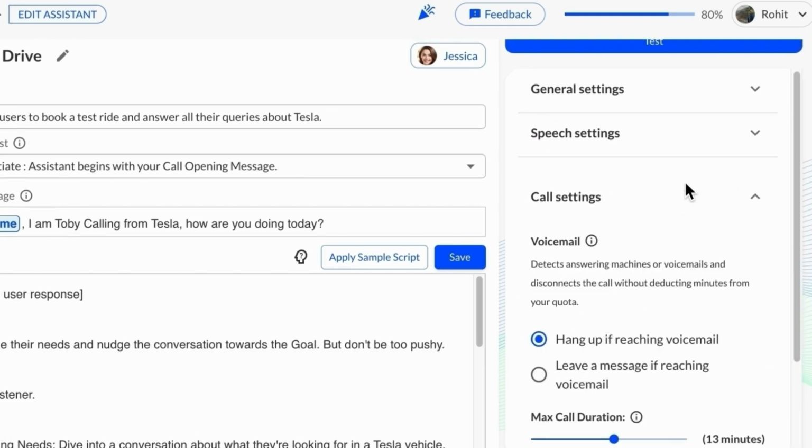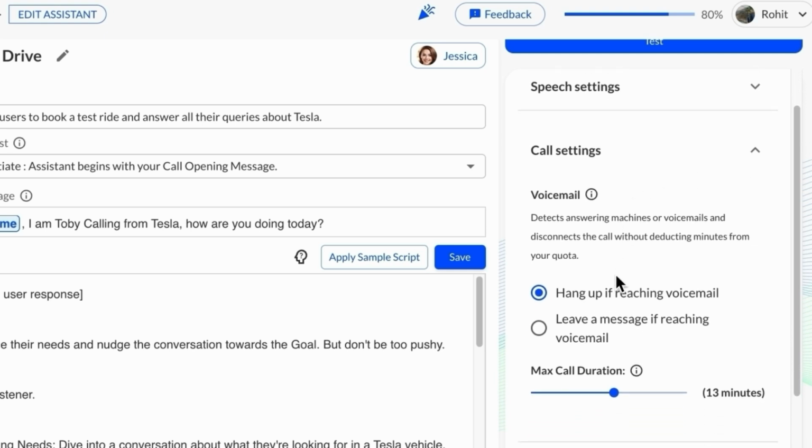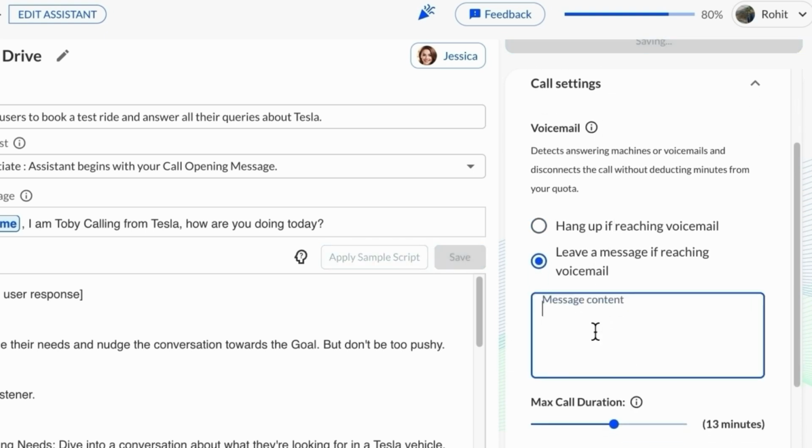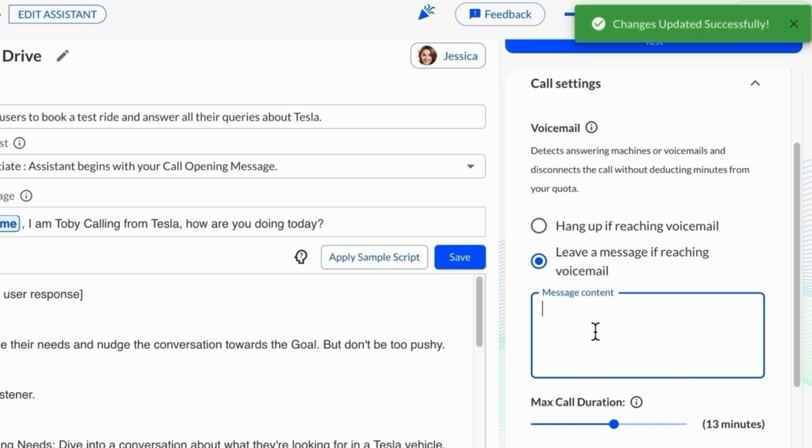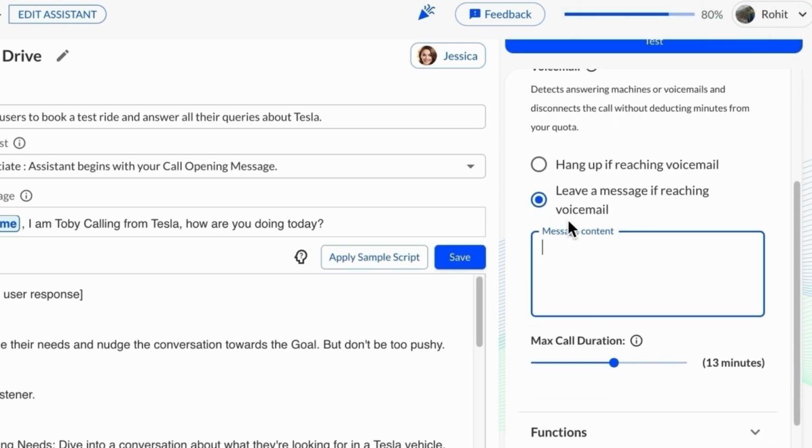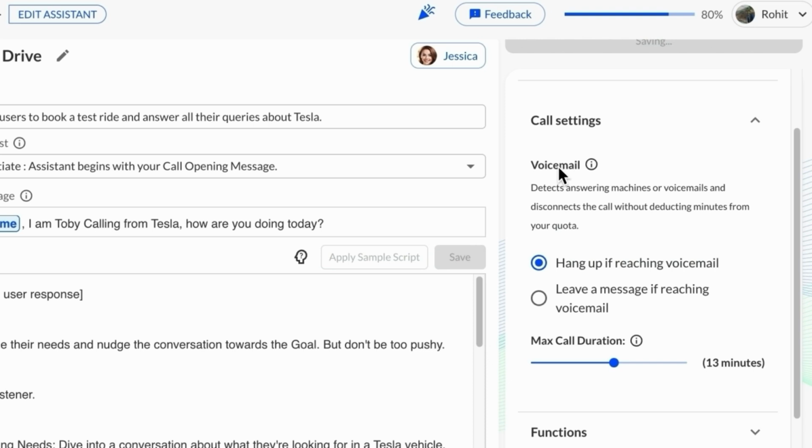Next one is call settings. A lot of the calls that you make might go to voicemail. For that case, you need to have a particular structure for your assistant to follow. So VoiceGenie provides two options. Either the assistant will hang up on reaching voicemail, or you can leave a message. You can select between hanging up or leaving a message, and you can also write the message content here. For this particular one, I'm just going to go ahead with hanging up on reaching voicemail.